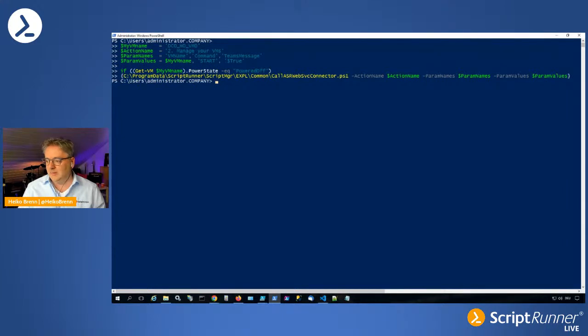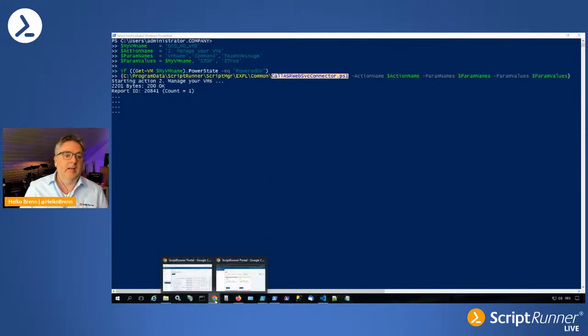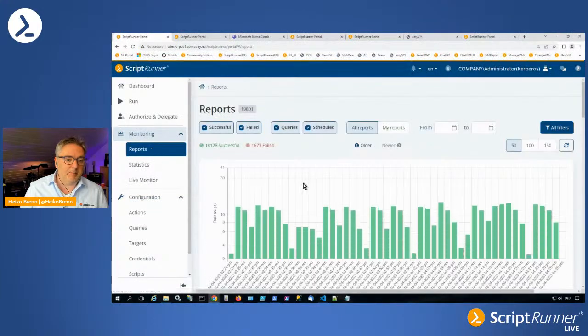So we get this example running here. Let's go back. Okay, that looks better. So it's obviously started. Now we're doing the same thing, but now we are using the stop command. Based on this script that is part of our installation, you can, in the background, automatically tell ScriptRunner which action to run, which parameters and which parameter values should be used. And again, of course, these executions are monitored and they become part of the reporting.